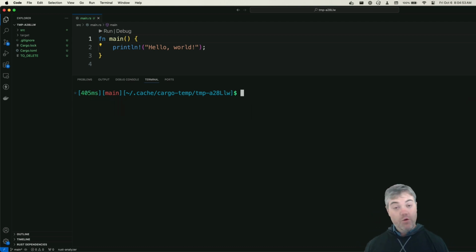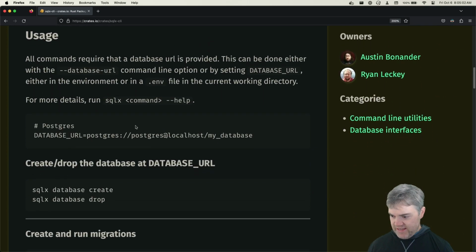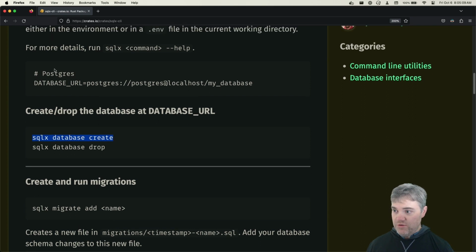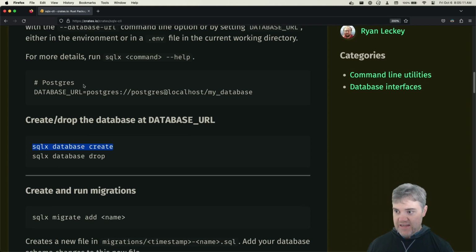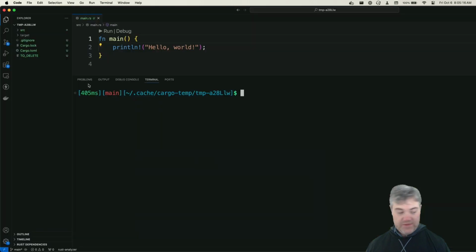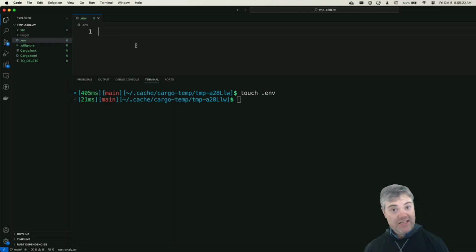All right, once we have this installed, let's go ahead and create a migration. If we look at the documentation here, it allows us to create databases. I already have a database, so I don't need to run that. Oh, we do need a .env file. So let's create that first. I'm going to touch a .env file, and we're going to put the connection info for our Postgres database here.